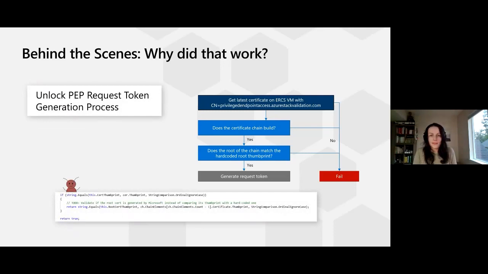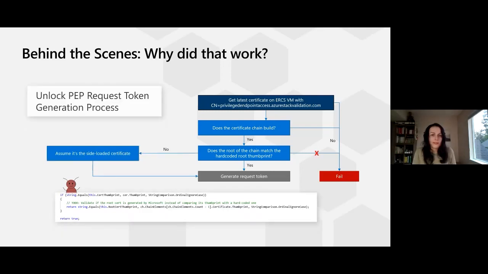It turns out that at one point we had a feature to allow certain customers to bring their own PEP certificate. And our implementation of this feature accidentally allowed anyone to bring their own PEP certificate. The key to this is a bug in the thumbprint validation code for the request token, where we simply return true for any root certificate that doesn't match the hard-coded thumbprint of the official Azure Stack PEP certificate root, because we're just assuming that it's the side-loaded certificate. And that's exactly the path that our fake PEP certificate took, allowing us to generate an unlock request token using a certificate that we control instead of Microsoft.